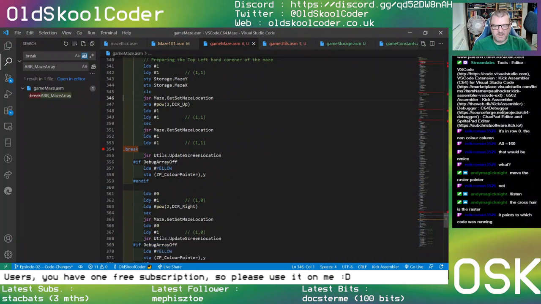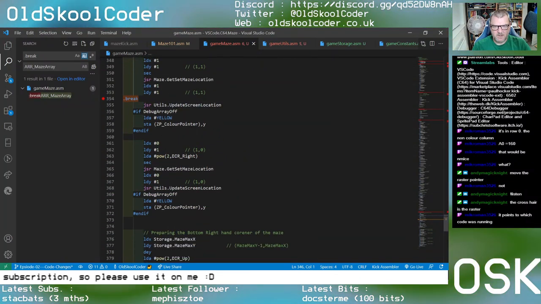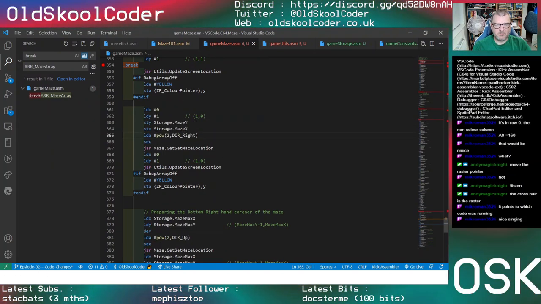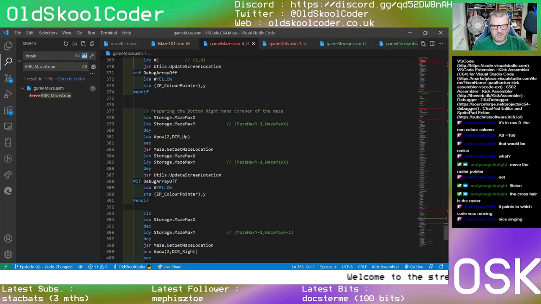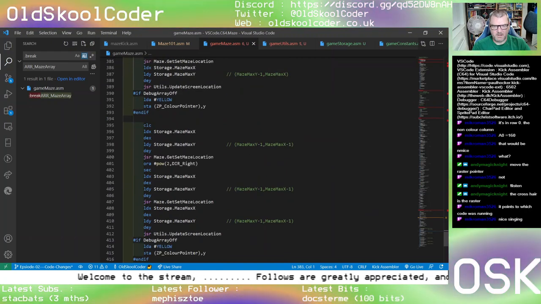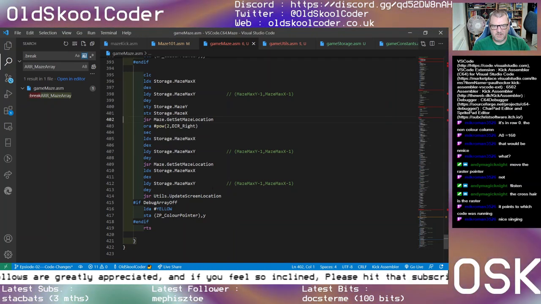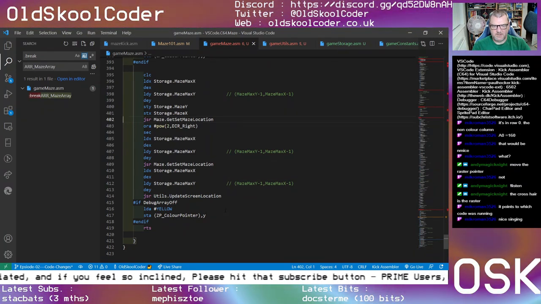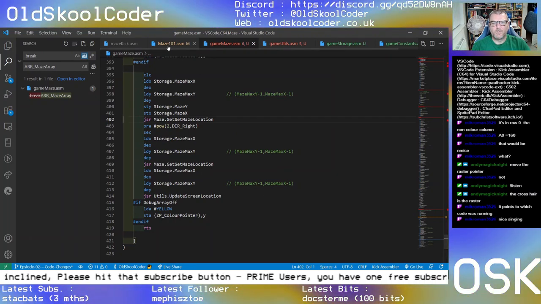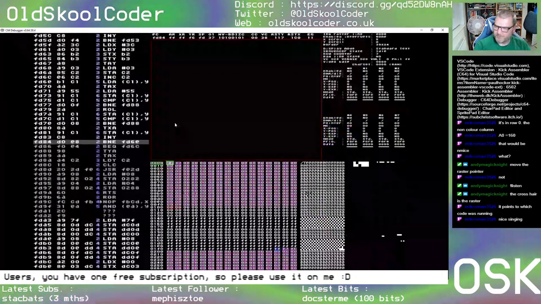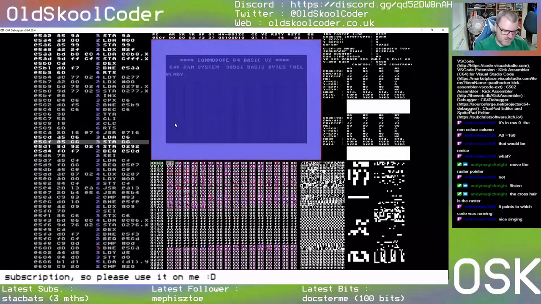Right, that works there, so that means that'll be updated properly. This one. Do that. And this one. Store there. And that one, store there as well. That should put us right. Come on. I want to get moving around this maze.